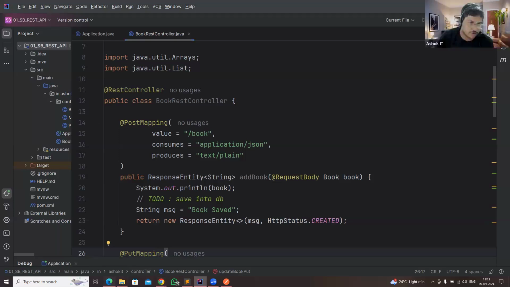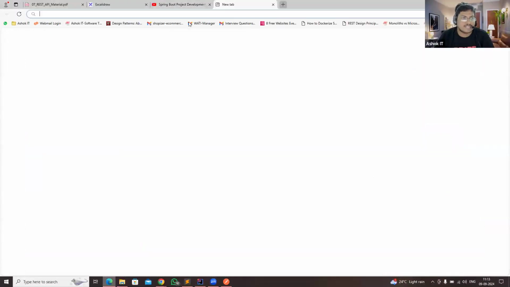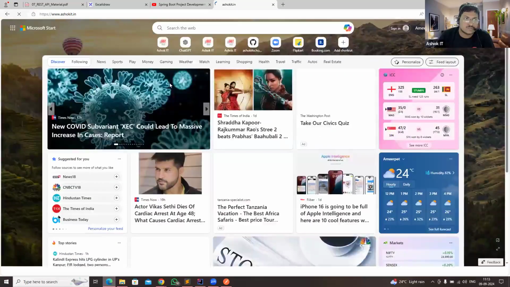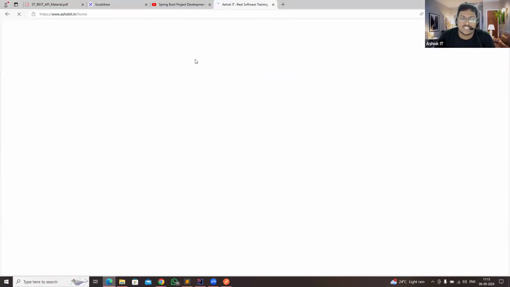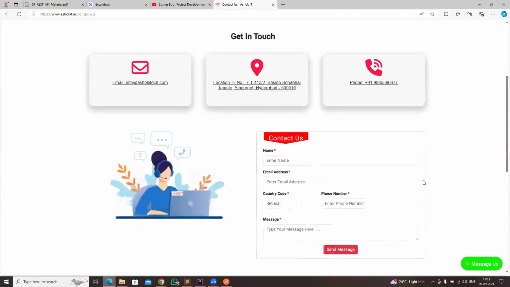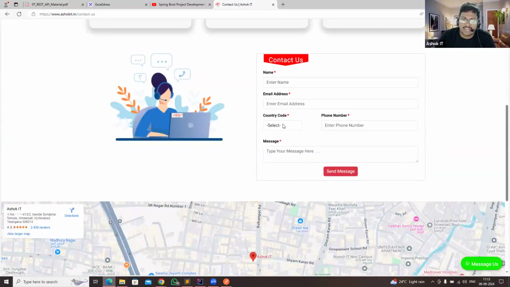Yes. Now, if you see the Ashok IT website, there is a contact us form available, right? The new Ashok IT website you are seeing is built in Angular. When you go to the contact us form, you fill in the form data: name, email ID, country code, and mobile number, and you submit. So this is a form in Angular. What will Angular do? Angular will take the form data and send it to the Ashok IT Spring Boot backend REST API in the JSON format.